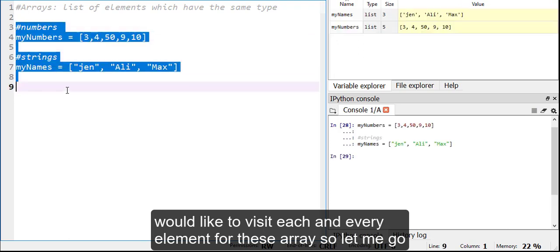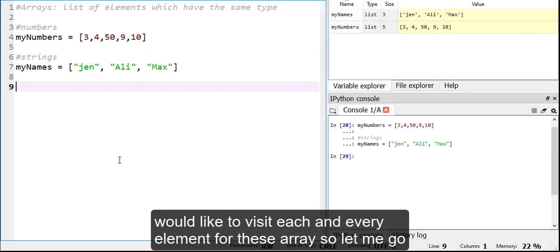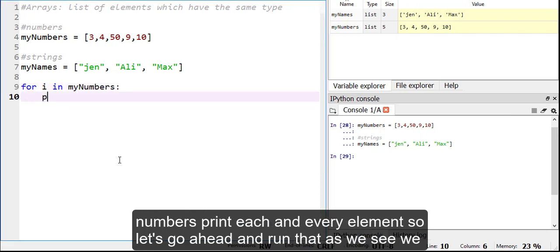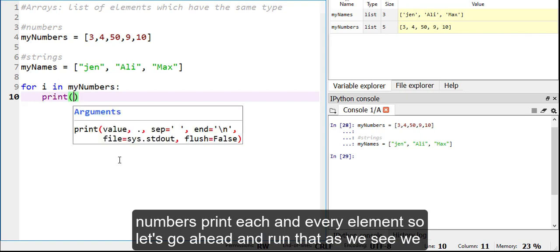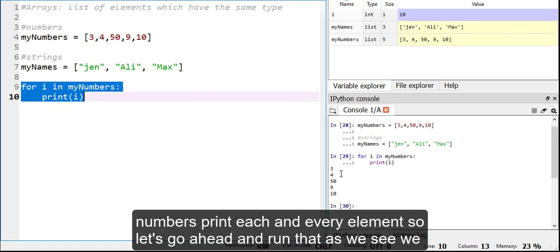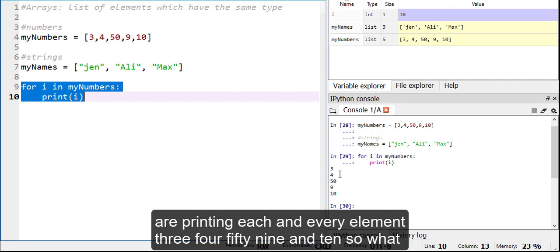So let's say that we would like to visit each and every element of this array. So let me go ahead and run that. For I in myNumbers, so we are saying for element in myNumbers, print each and every element. So let's go ahead and run that. As we see, we are printing each and every element, 3, 4, 59, and 10.